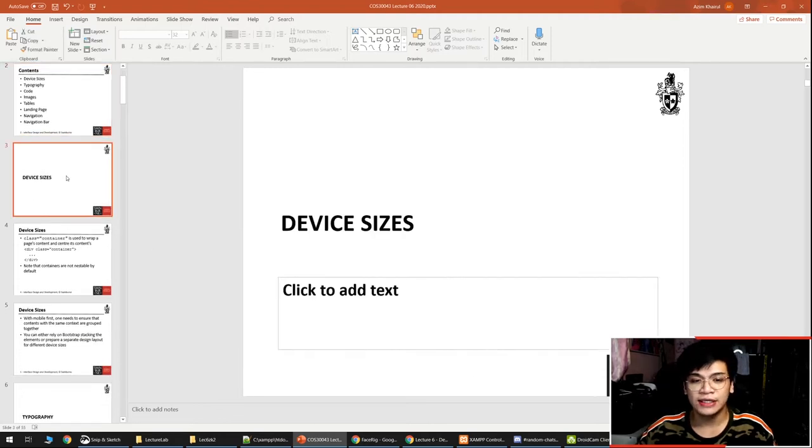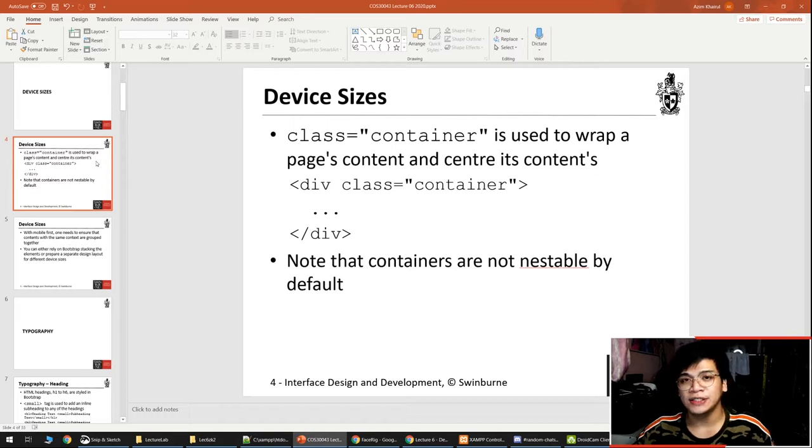So for device sizes, you can use class equal to container to put similar content together, so it won't move around. For example, if you have an online shopping website with different types of items, you can put all of the items inside one container, so the items won't fly around, especially when the device size changes. You also need to note that containers are not nestable by default.